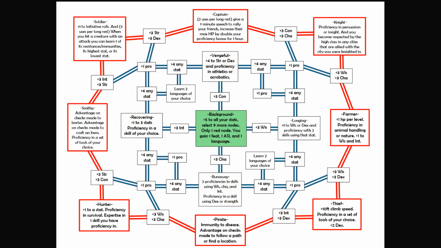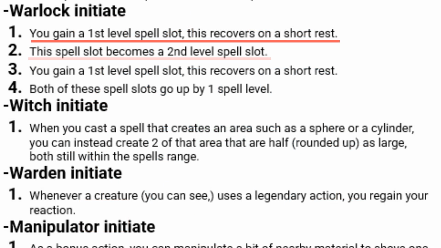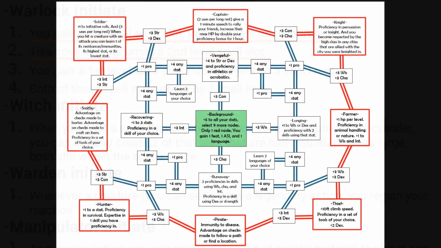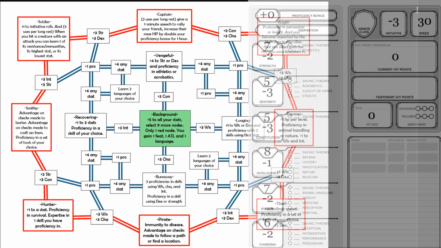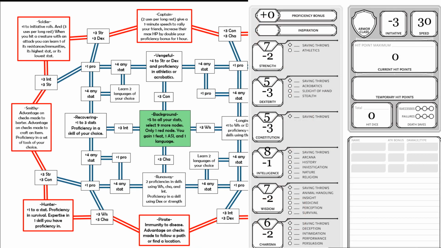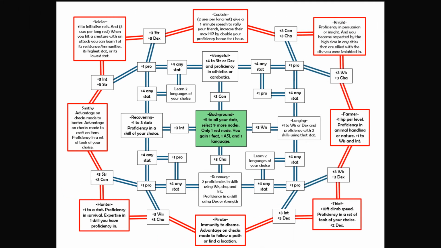Then we get a feat. I'll grab that level 2 Warlock Initiate now, so that our short rest refreshing spell slot is 2nd level instead of 1st. We then get an ASI, which means Ability Score Improvement, and it is a shortcut to saying we get to put a +1 into 2 stats or a +2 into 1 stat. And since we're going to be casting with Intelligence, I'll put a +2 into Intelligence here. And then we learn one more language. Just like with the race selection, the language you learn can be anything you want, so I'm not going to be recommending anything specific. Just pick something that you think will be useful for your campaign.